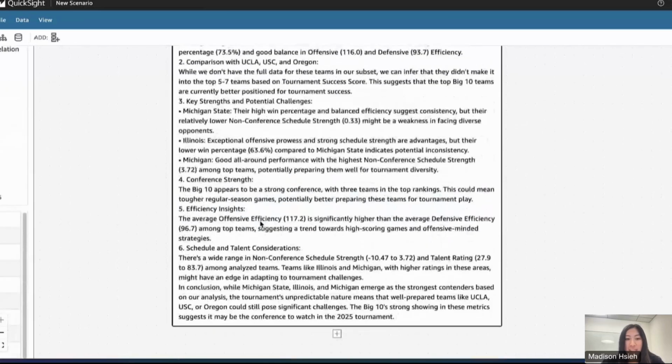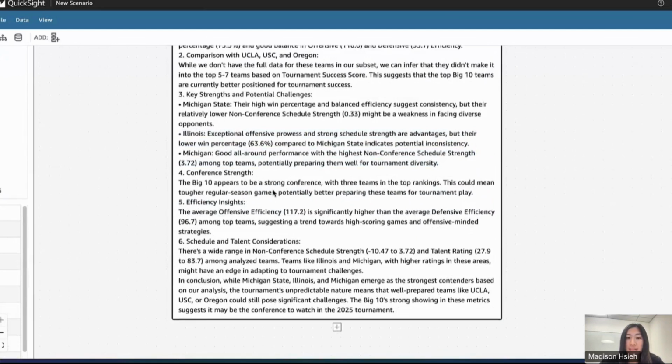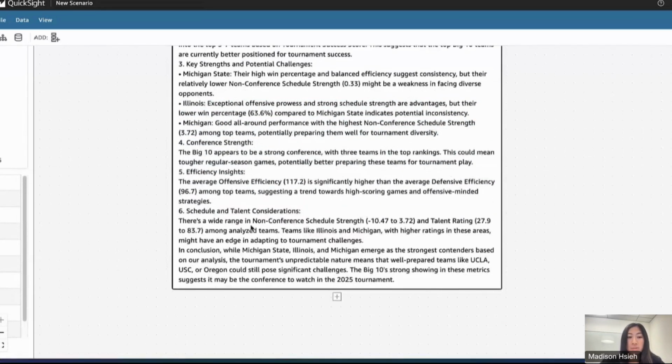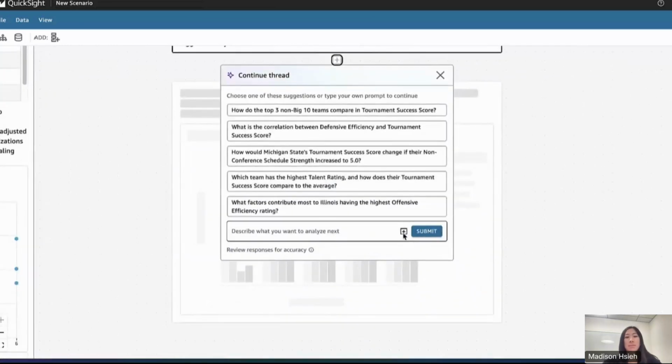Key strengths and potential challenges. Okay, so Michigan State's, Illinois, they have a lower win percentage. Michigan's, they do have a good non-conference schedule strength. Okay, that's good. It's saying that there's a wide range, but in conclusion, the two Michigan schools and Illinois will probably be the strongest contenders in the Big Ten. Okay, awesome. So I'm going to keep that in the back of my mind.